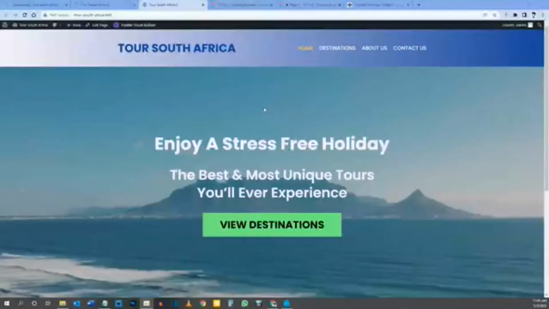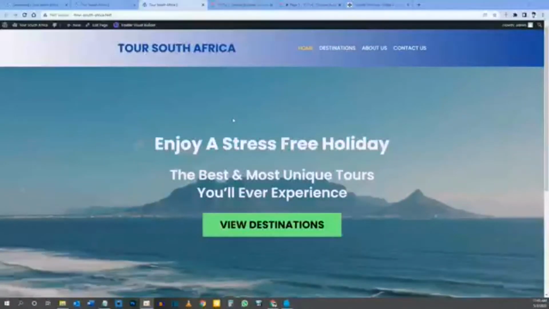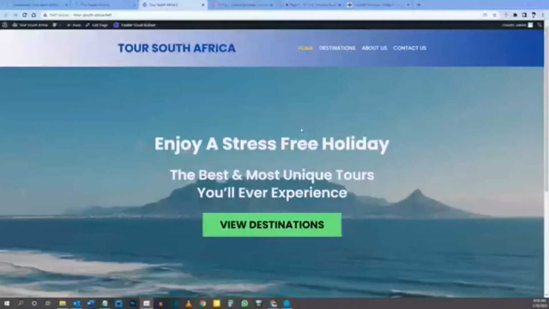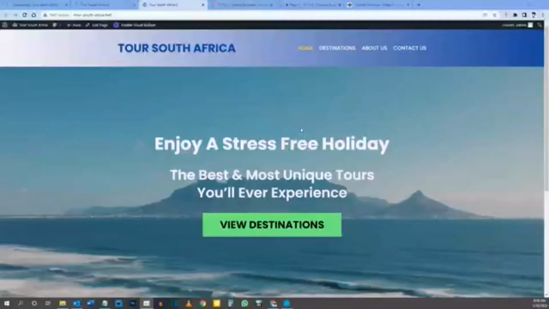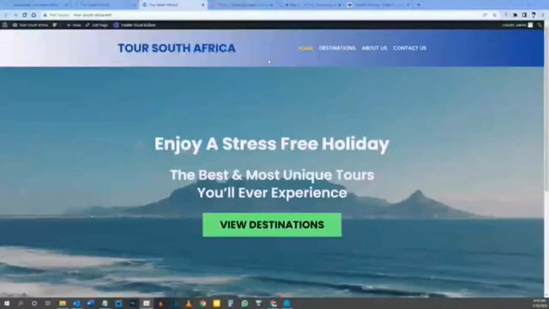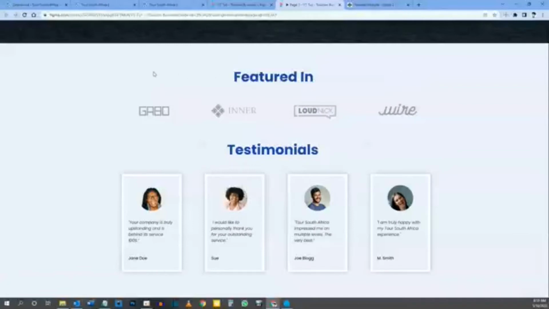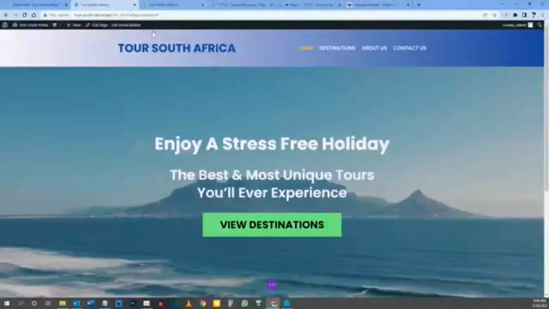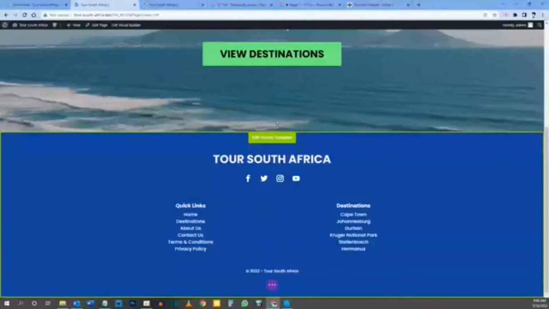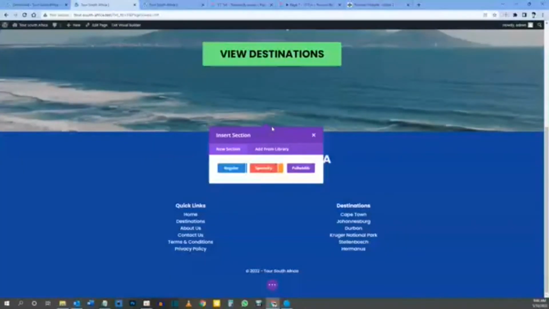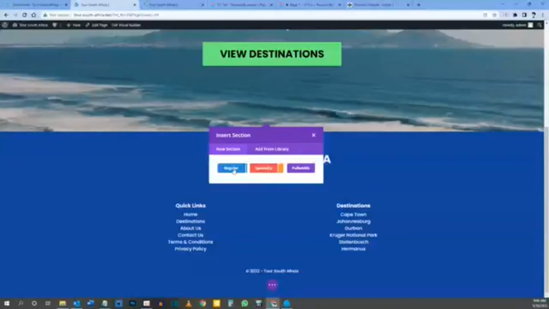Right guys, and that is the hero section done. That didn't take too long. So let's carry on building out the rest of the home page. Let's just go to the website and let's scroll down. So we're going to build this social proof section. So the first thing we want to do, let's give our section this background color, which is a very light blue. Let's go back to our visual builder. Let's scroll down here and let's click on the blue button to add a new section, and we're going to add a regular section.